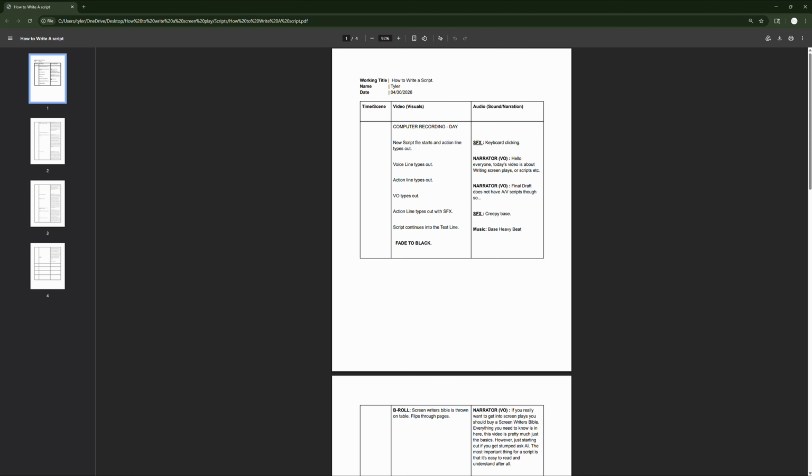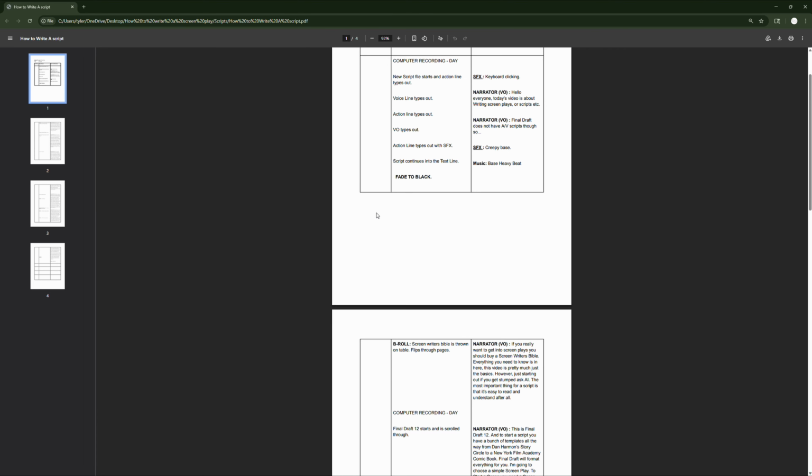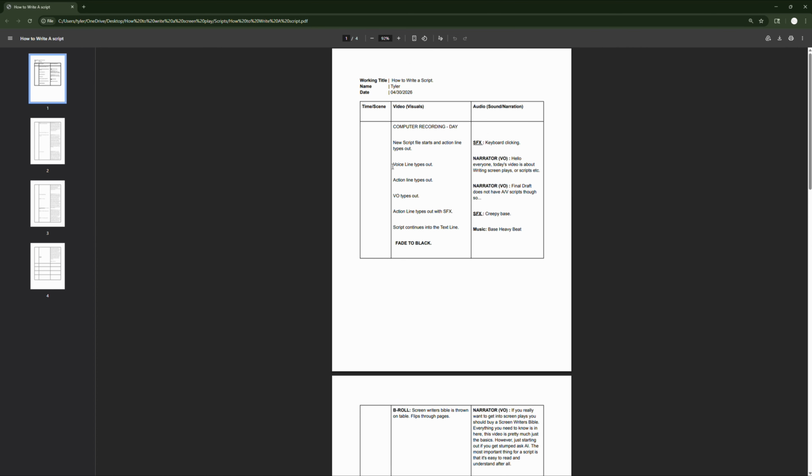Of course, if you're filming a commercial or video like this, it's going to look different because it uses an AV script, standing for video and audio. And you can guess what goes in each column. This time/scene column is for how long the section is going to take in the video, or you can change it out for something else that you'd prefer. Once again, it's all about making things easy to read and easy to understand.